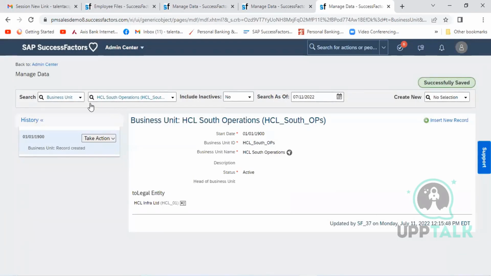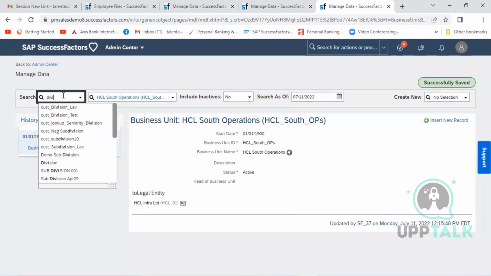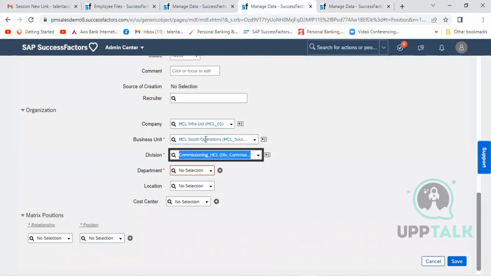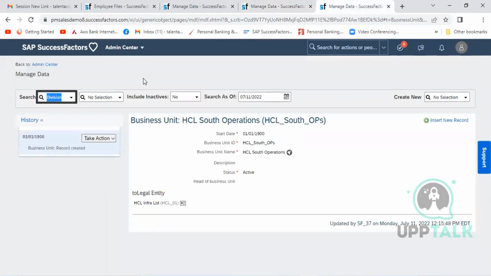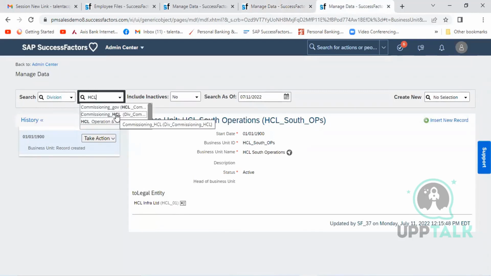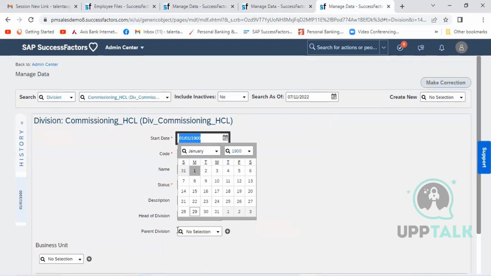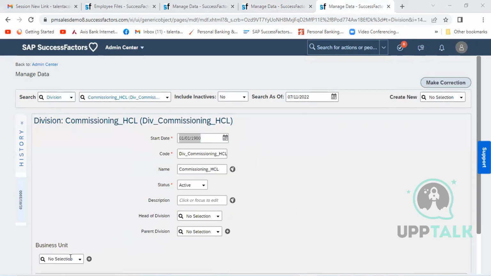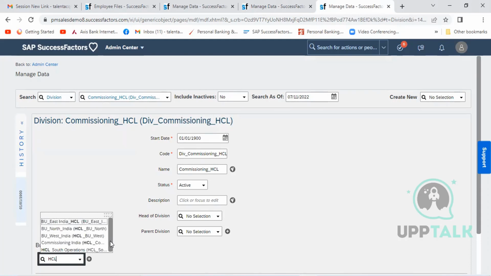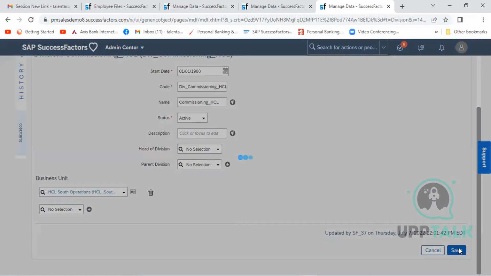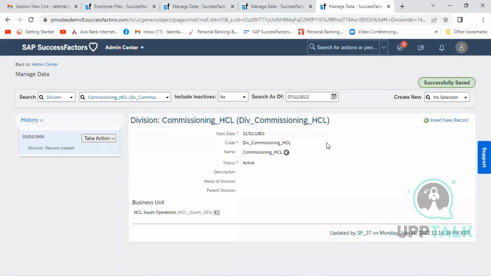That is done. And let me go and see the division. So here also I have selected SCL. So division. Function. Here also you can see division is not mapped. Let me map the division here, otherwise it will give us an error. So the mapping which I'm just saving. Okay, now it has been done.